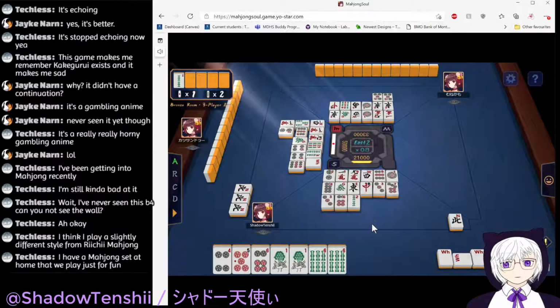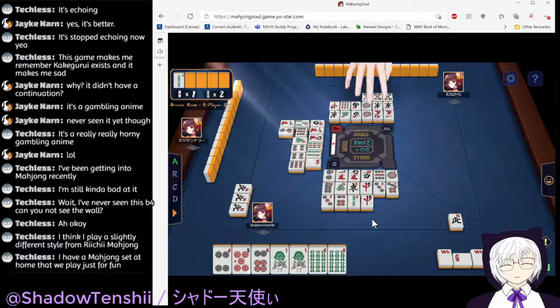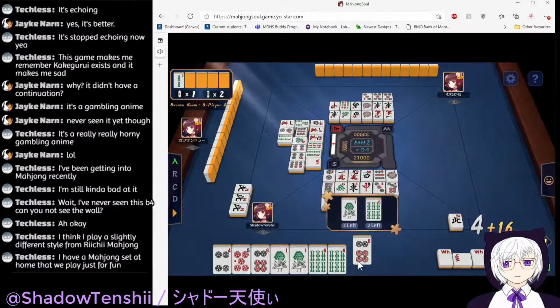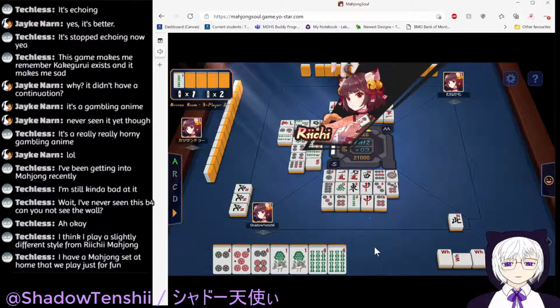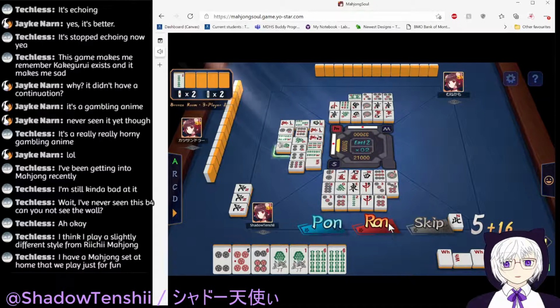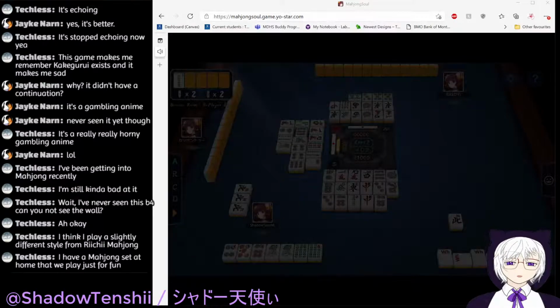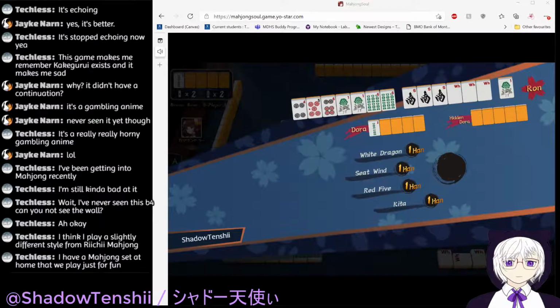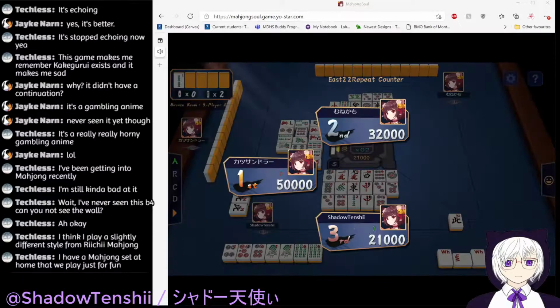Pon! Okay. At least my hand is ready for Ron, but I don't think it's gonna come. If I kept a 6, it could have been whatever. This guy has Riichi too. Ron! Heck yeah! Finally, although I probably didn't get much though. Oh, I got 8,000 from that. Still in 3rd place though.